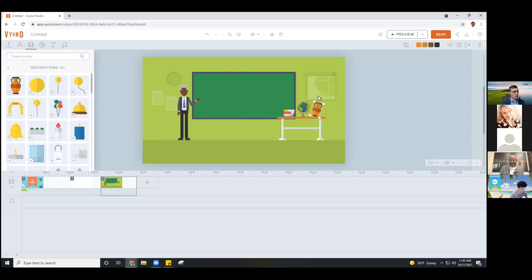And the majority of what you will be doing is probably editing characters or editing props and then coming down here and cutting scenes. That's really the hardest part of Vyond. It's not difficult at all.